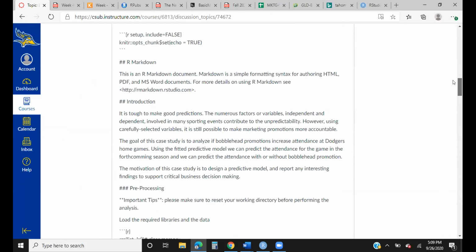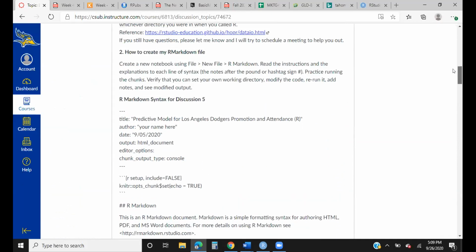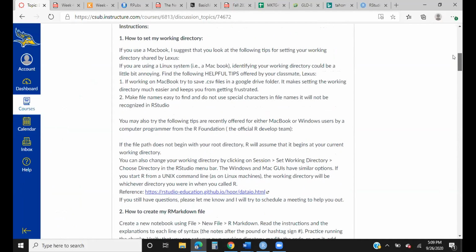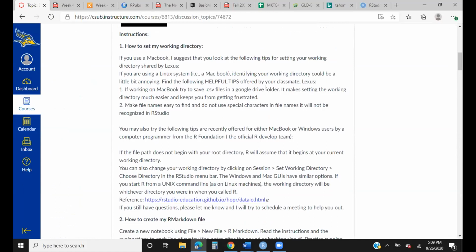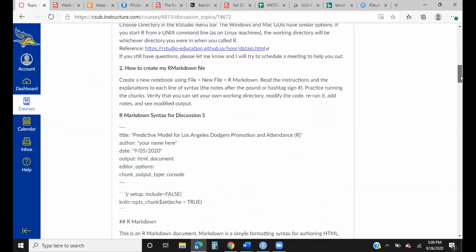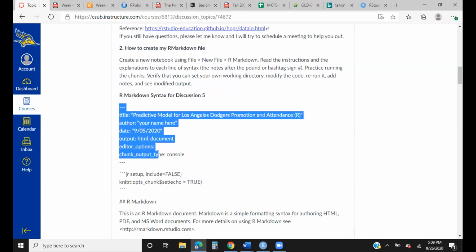Okay, I think it's very close. Move slowly. There it is. Start from here. Here you see the dash line. Go to the section under How to create our markdown file, our markdown syntax. So copy everything from the beginning. It's a dashed line. Include the dash. Now copy this whole chunk.